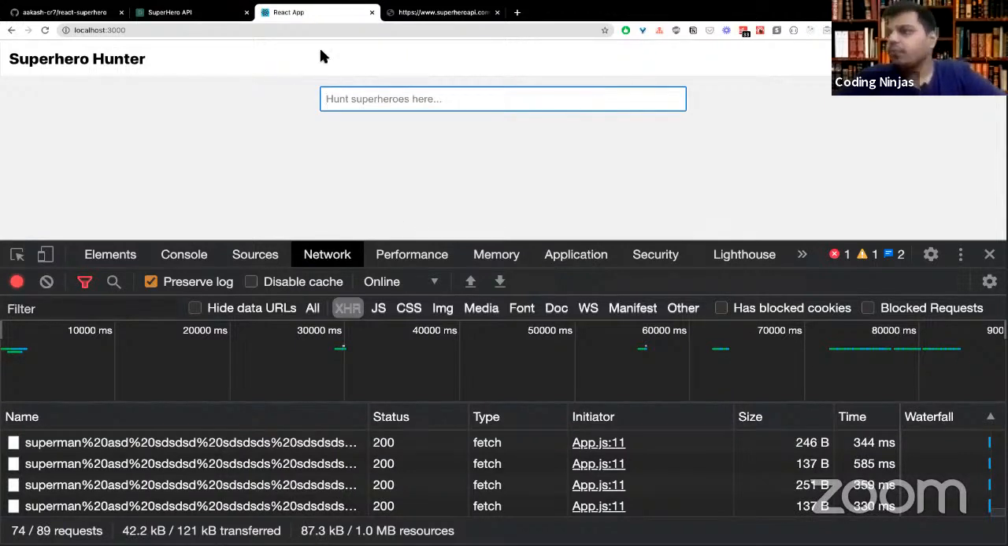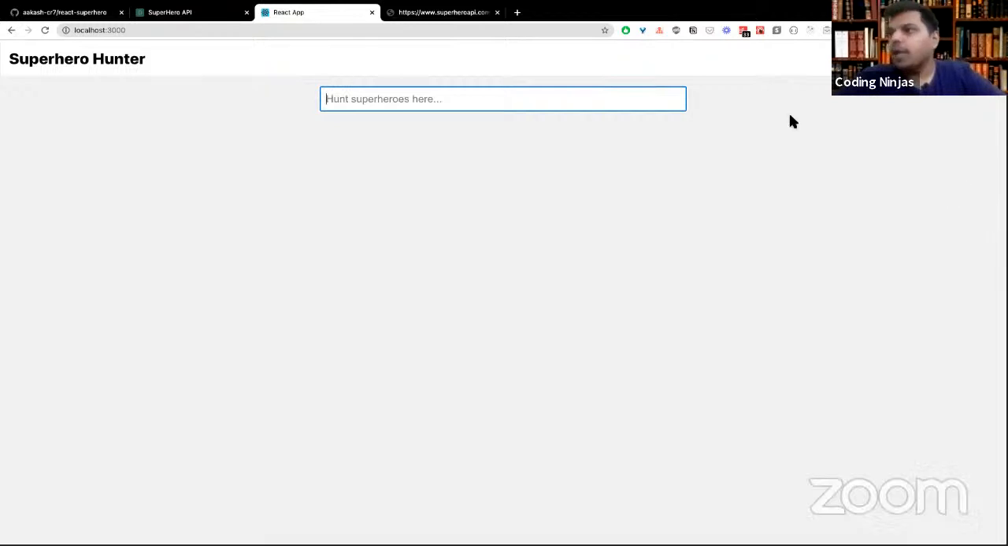So that is called debouncing. Look it up and do implement it. It's a technique to improve your search and stop bombardment of your servers.